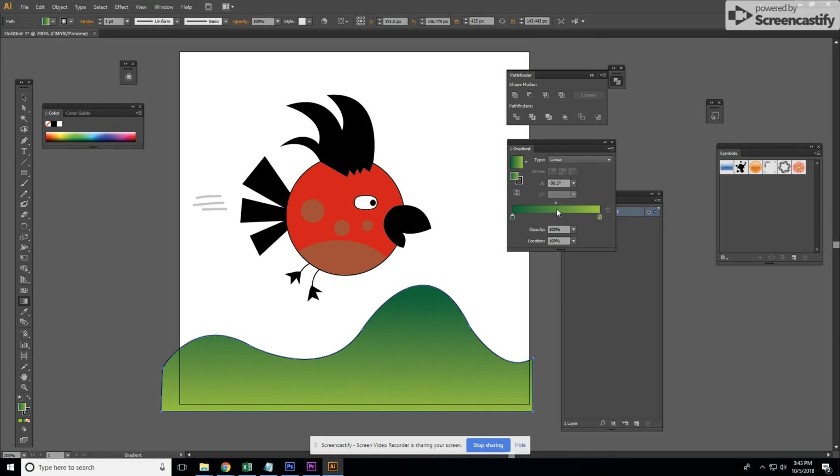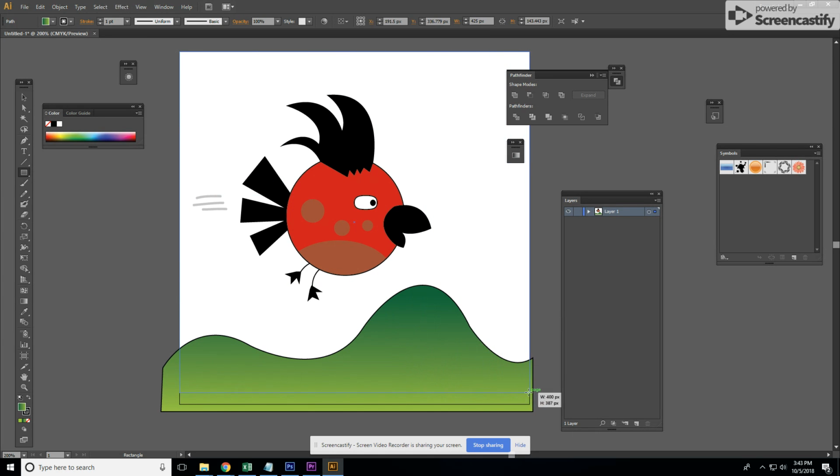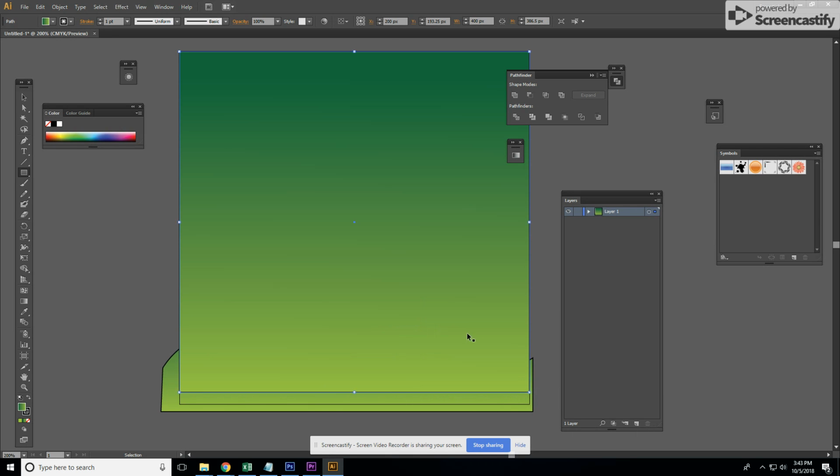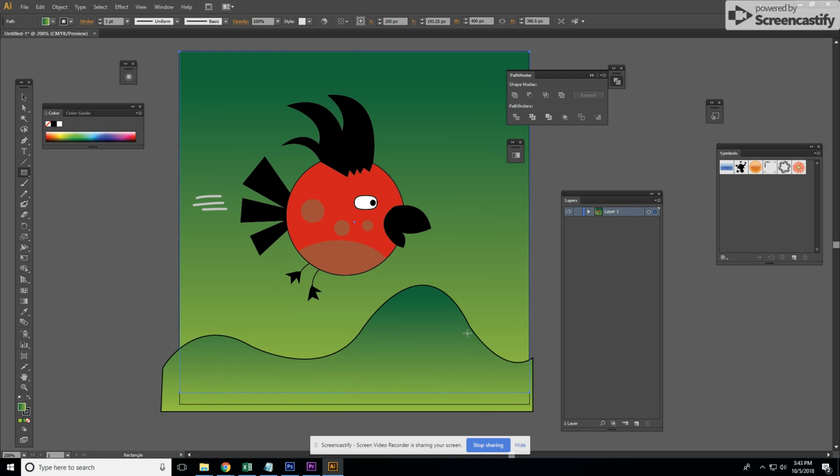So there's a gradient. So what I'm going to do now, I'm going to go back to another tool. I'm going to choose the rectangle tool and I'm going to make a sky. Let's just put that behind everything. Now the sky, of course, I want it to be blue.